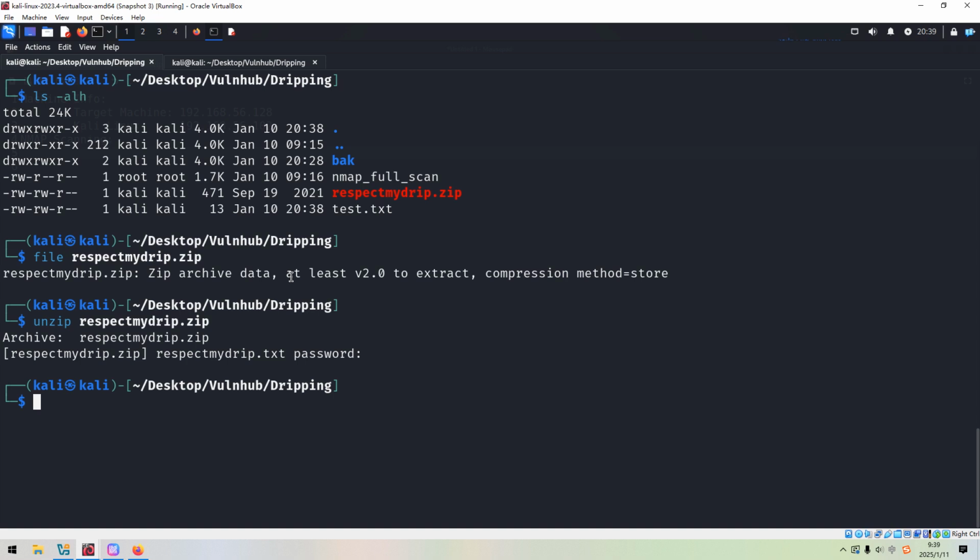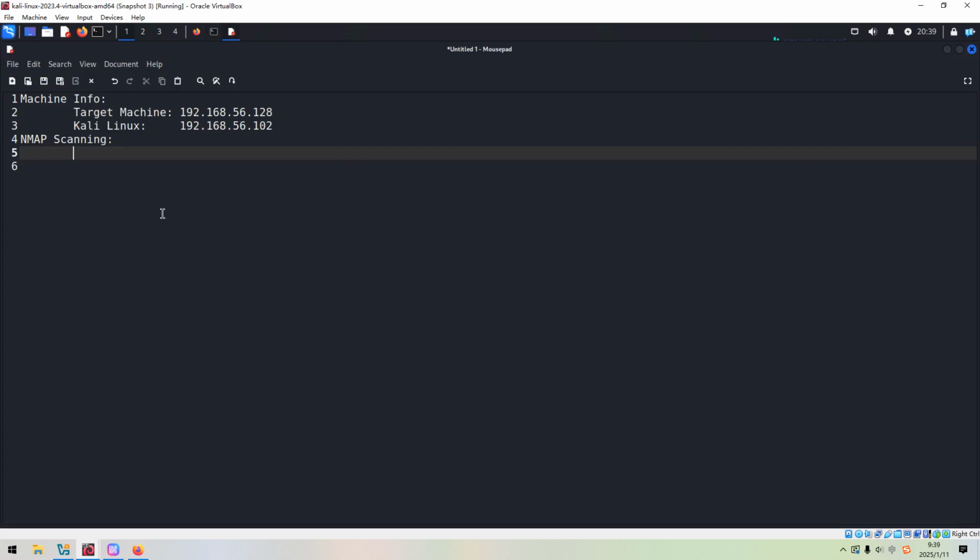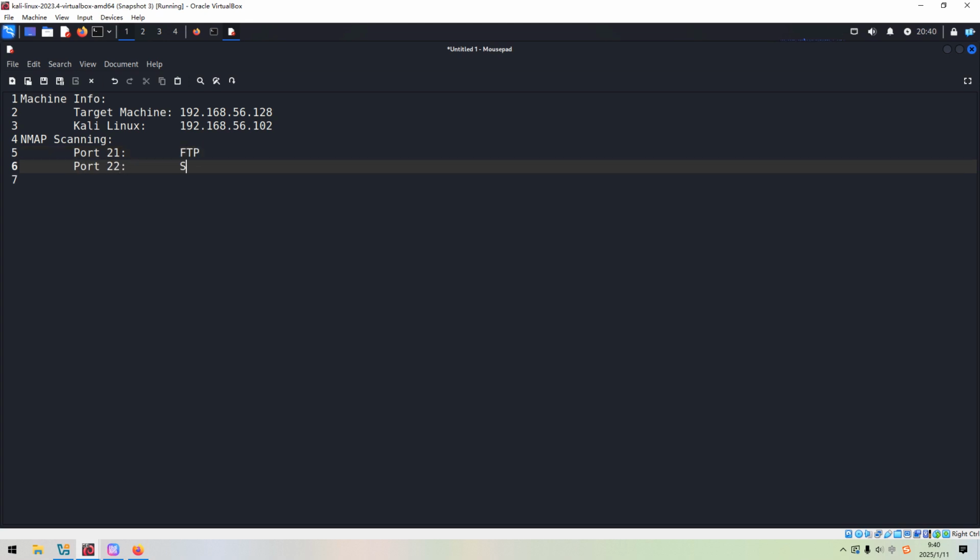To get the password, we can use two ways, or maybe at least two ways. For example, we can use Fcrackzip, and also zip2john. I think we can put down some key information before we go further. Okay, port 21, I should have done earlier, sorry about this. The FTP service, port 22 SSH, port 80 HTTP. Okay, enumeration.